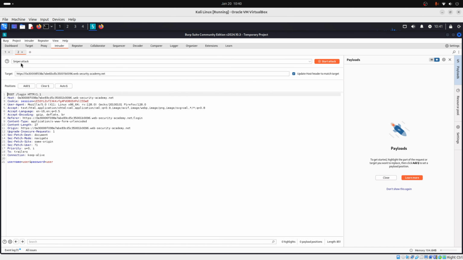and as you can see, we have here Intruder's subtabs. So let's see what each subtab does. We have these positions here, as you can see. The add position is used when you want to manually mark the parameter that you want to test. So for example, let's say that we want to test the parameter username. Then we highlight the value of that parameter, like so, and we click Add.